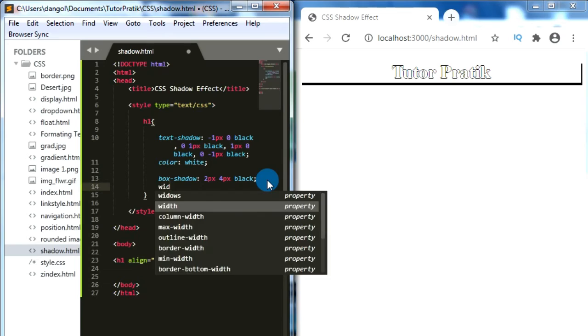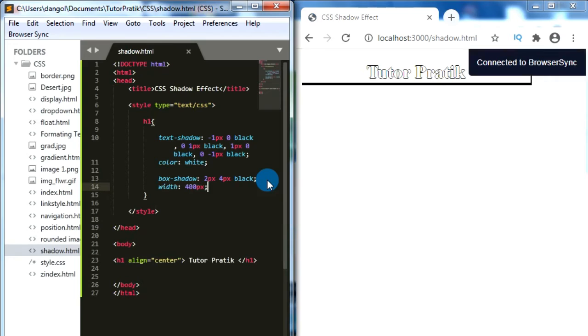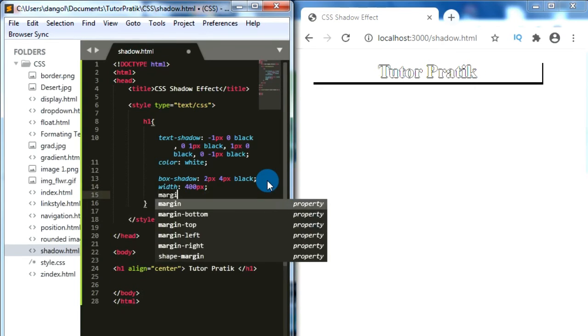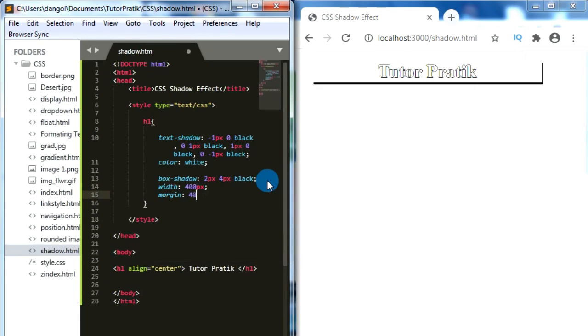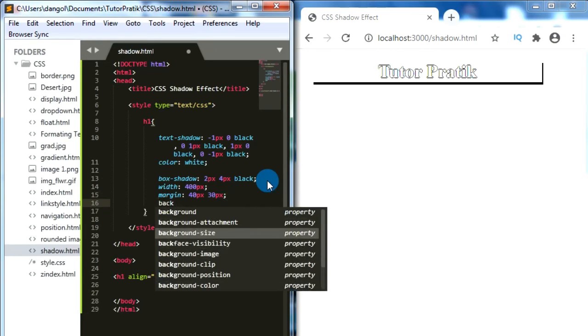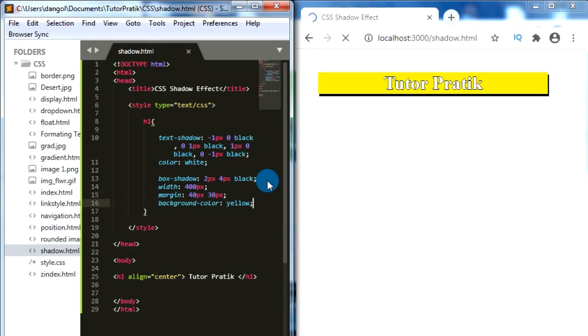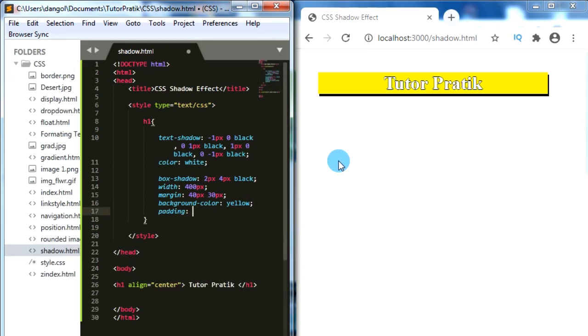Let's give the width value of 400 pixels. And let's give the margin 40 pixels and 30 pixels. And let's change the background color to yellow. And let's give some padding values, 30 pixels.